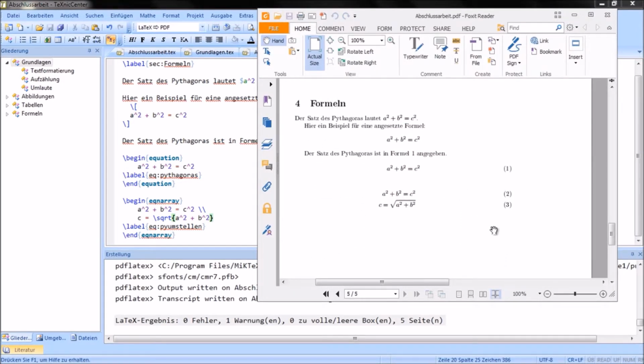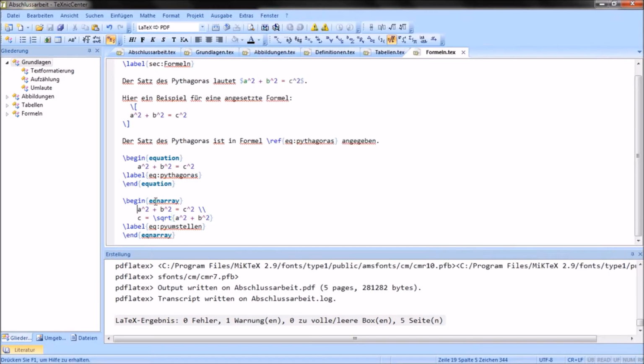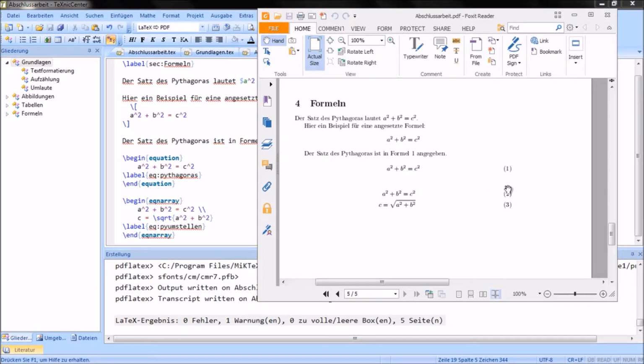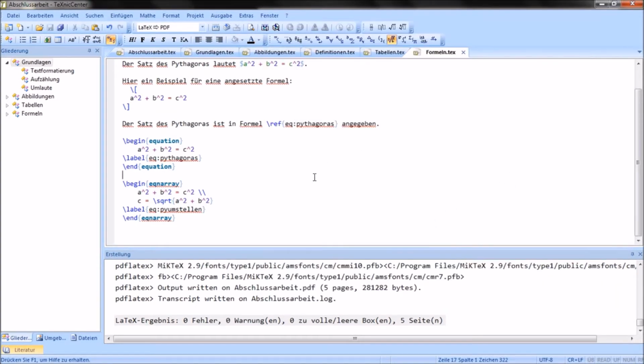You see both equations are there, and you see also the enumeration is going on. So we have number 2 and number 3.